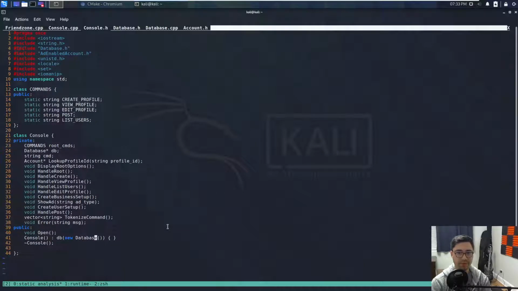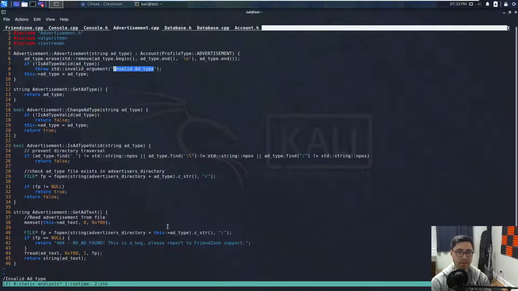Advertisement.cpp. So invalid ad type. It looks like we tried to instantiate an advertisement and it had a bad ad type. Because it had a bad ad type, it goes ahead and throws invalid ad type and exits the program, because this exception is not caught anywhere. So let's see what this looks like.